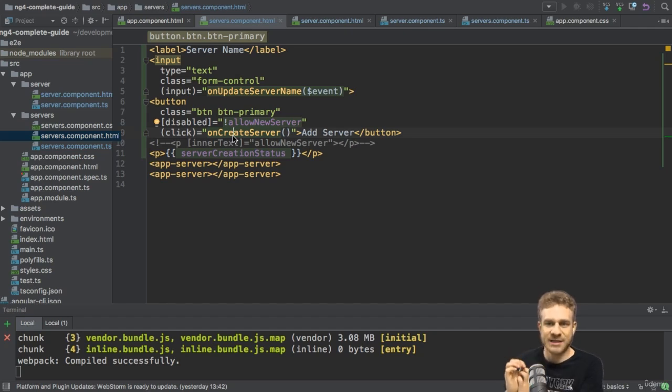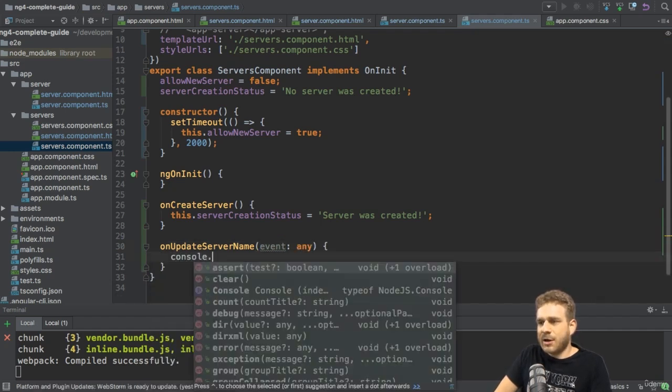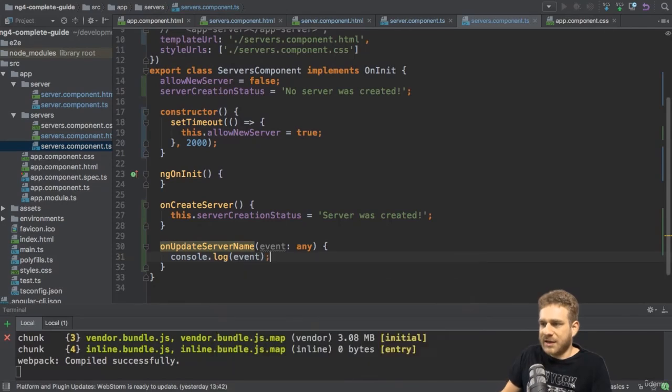Now we can capture this data with $event passed as an argument to the method we're calling, or used anywhere between these quotation marks in the code we're executing. $event, something to keep in mind: a reserved word which gives us access to the event data. So now we pass this to onUpdateServerName. So here we know we will receive this event, and this will be of type any for now. So now let's simply log it to the console so that we can see it in this debug log.